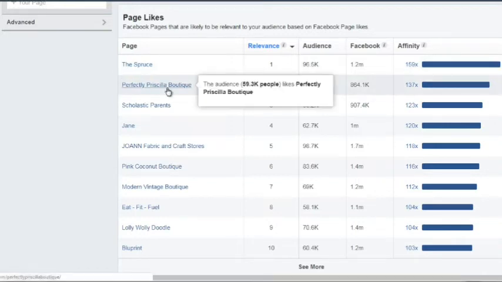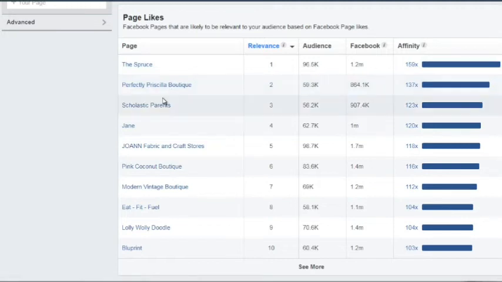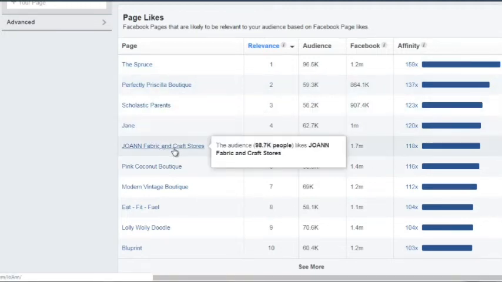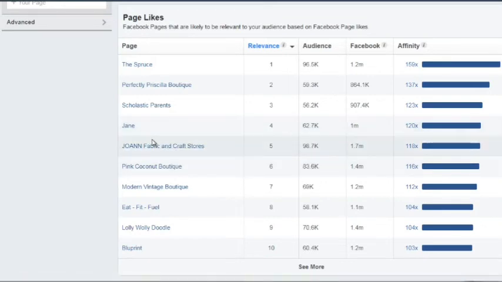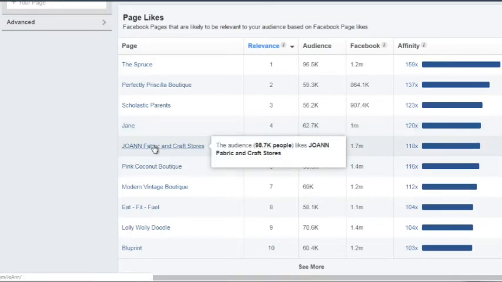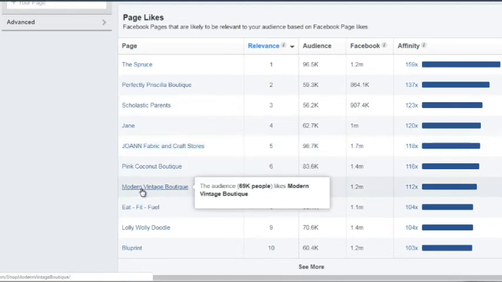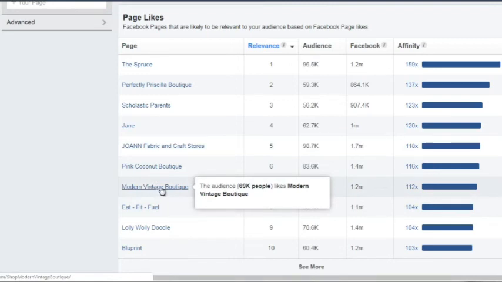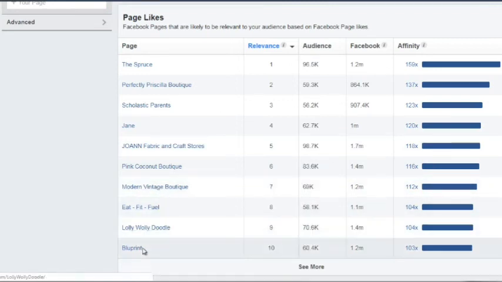So they might be interested in boutiques, Scholastic Parents, Joann Fabric and Craft Stores. This is an actual local brick and mortar store that sells fabric. That makes sense because they're into knitting. And these might be actual stores, so Pink Coconut Boutique, the Modern Vintage Boutique, and more.